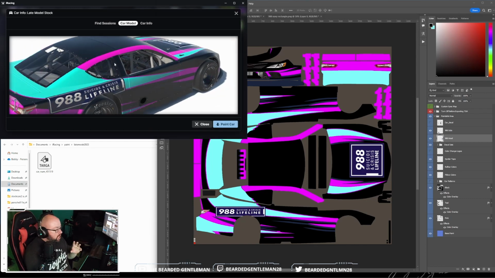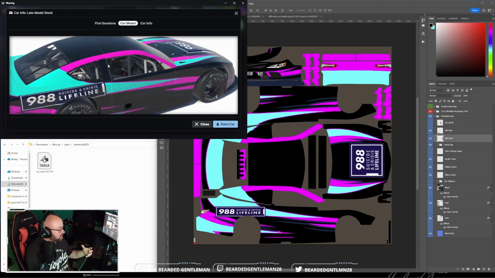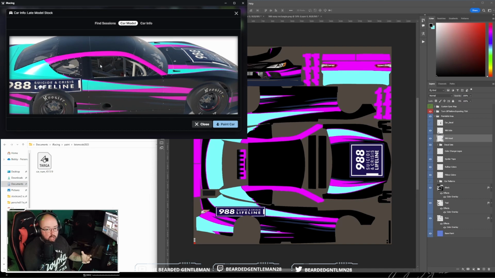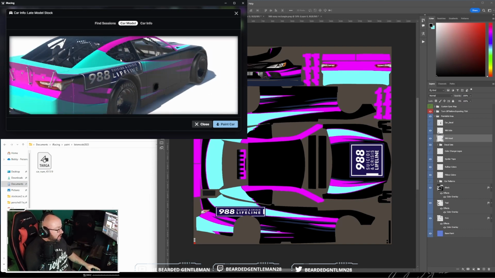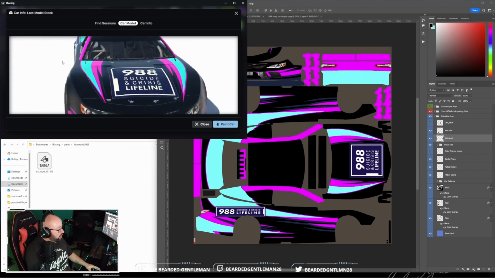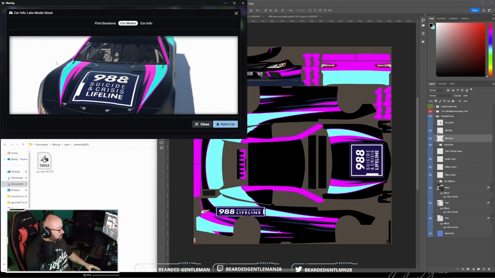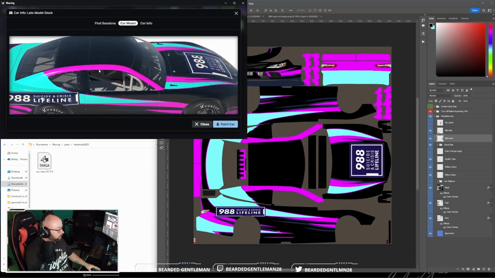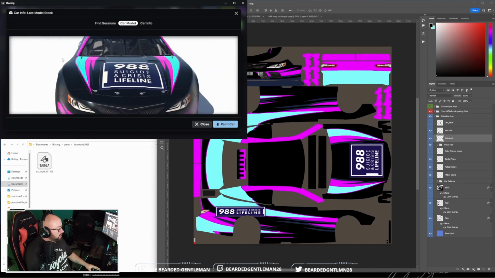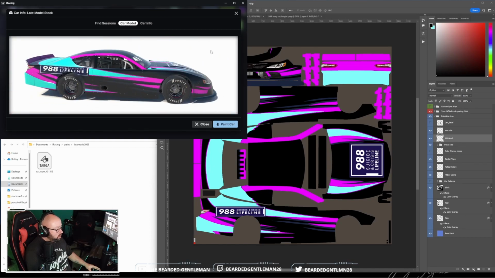Adding that hotkey is absolutely a lifesaver when it comes to working on paint schemes. It saves so much time. It's just incredible how much time you save by creating that hotkey, to be able to see your car in real time and see the adjustments that you're making. All right, so that looks pretty good.